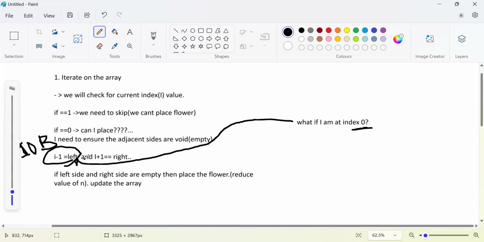Okay. Now, how to avoid this? Whenever we are at index 0, there is no need to check on the left side. That is what you can do. If you are at index 0, left side is clear. Okay, that's what we need to ensure in our code.